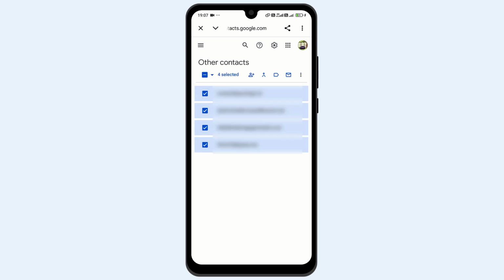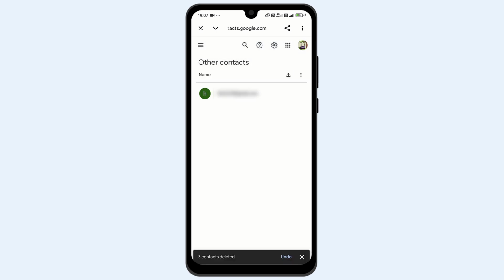Then from the top right, tap on the three dots and from this menu, tap on Delete and confirm your action. And there you go. Suggested email addresses are removed.